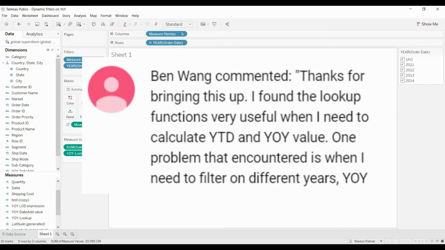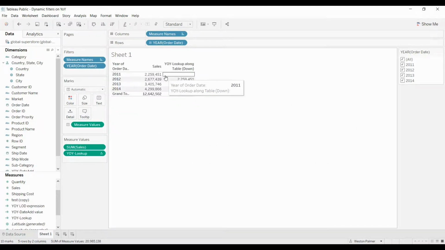Today's subject was from a subscriber who wanted to be able to filter the years and still keep the year-over-year lookup going on. For example, if here's the sales and here's the lookup value, if he got rid of 2013, he wanted it still to be referencing 2013 and not 2012. I'll show you this formula real quick.